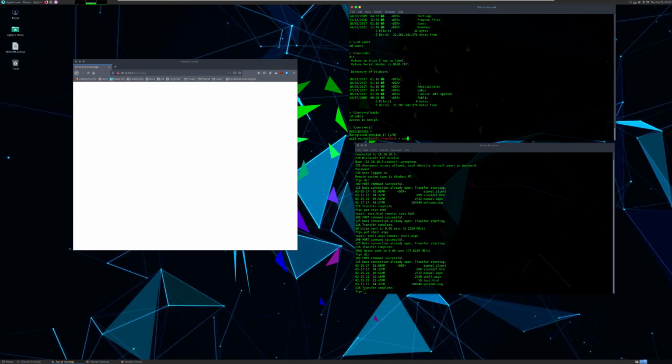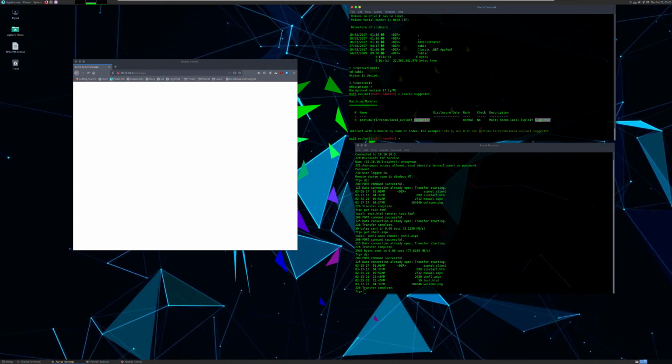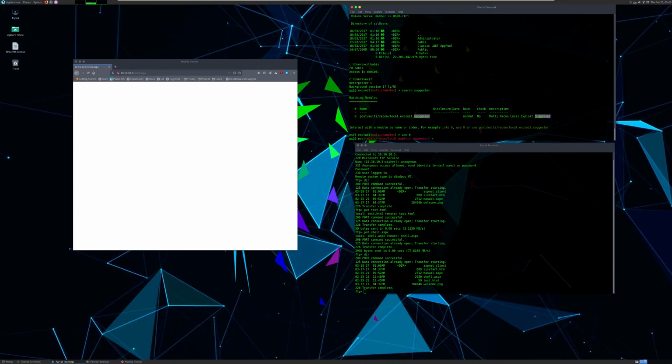Metasploit has this really cool thing called, I don't know what the full thing is, but I just call it the suggester. Okay. So if you search for it, when you have the matching modules part after you do a search, you can just put use, and you don't have to type out the whole name. You can just type in the number here. So we're going to do that, and then I'm going to set the session to 1.